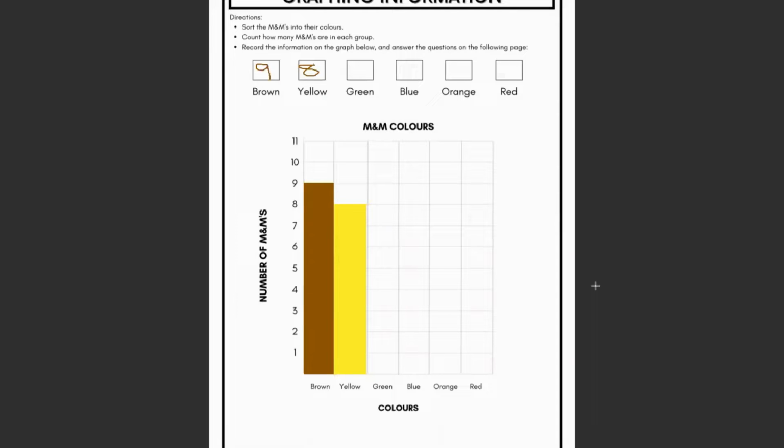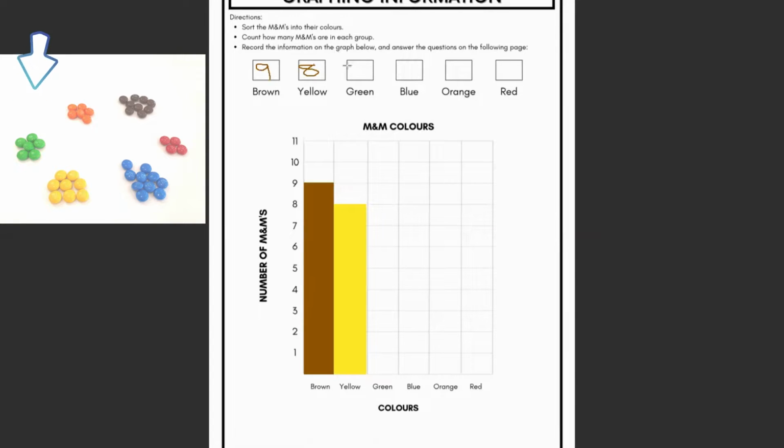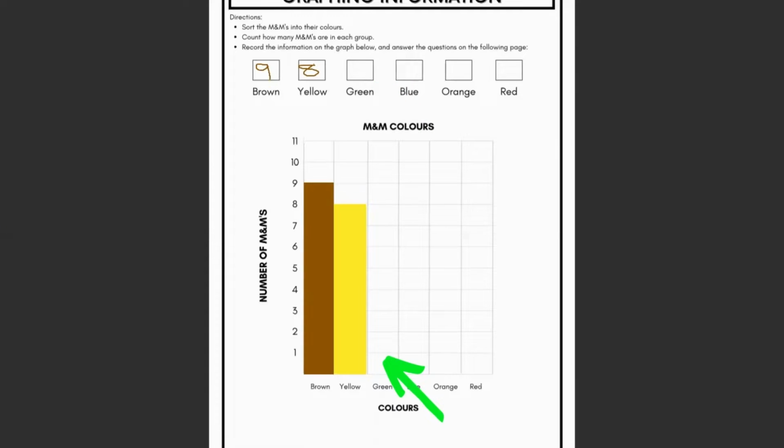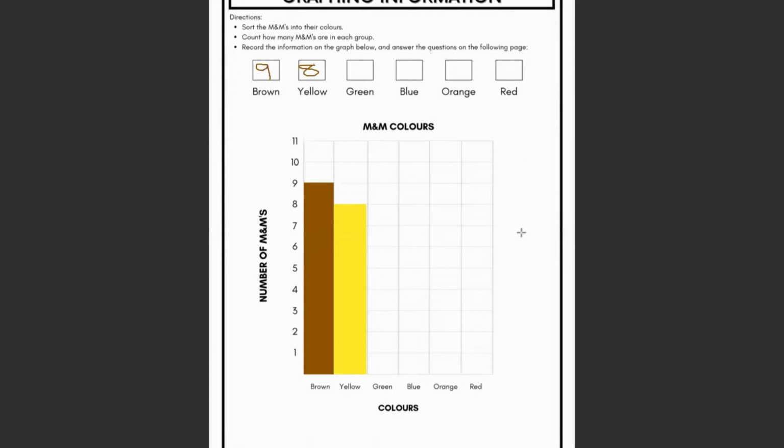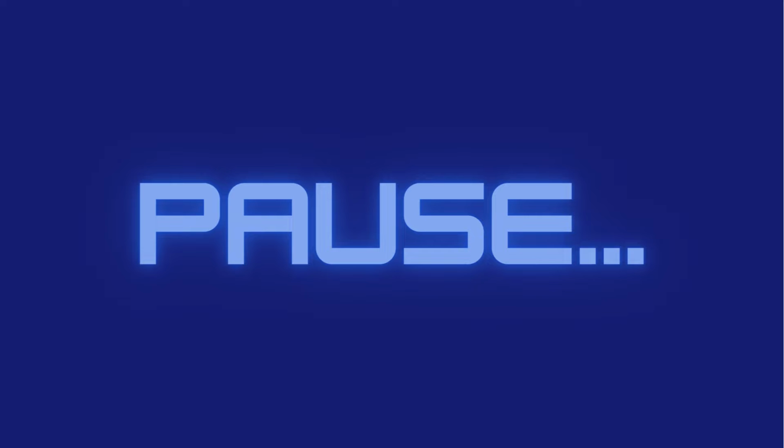so that my graph is now starting to show me the information that I've just collected, that there were 9 brown M&Ms and 8 yellow M&Ms. The next thing you would do is count up how many green M&Ms you had and record it in the box here. You would then go down to the graph below and you would colour in that many boxes as well. You do the same for the blue M&Ms, the orange M&Ms and the red M&Ms. So go ahead and you can pause the video if you need to complete this part of the activity, and I'll join you again shortly.